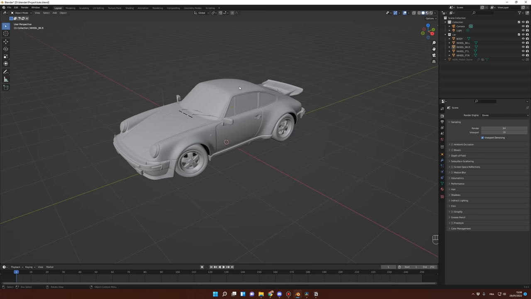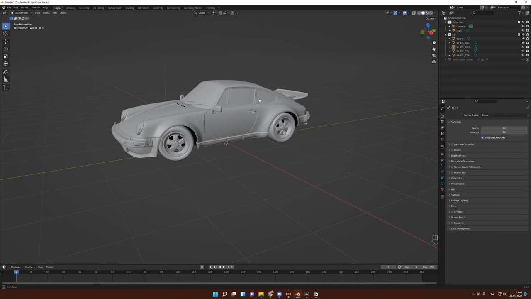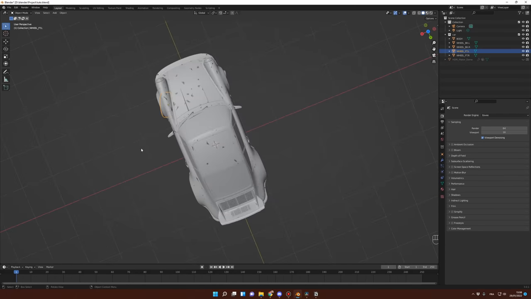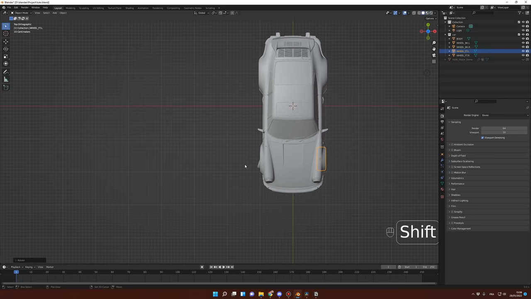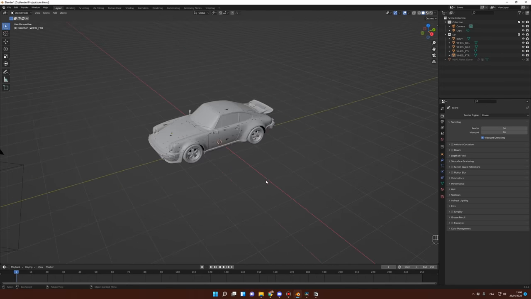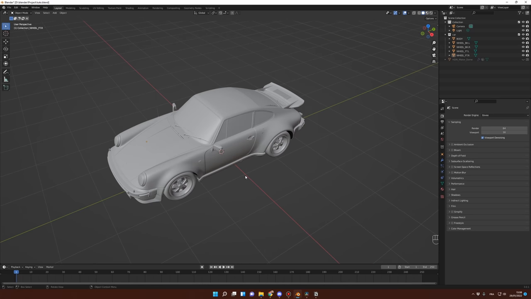Okay, before we install the rig on the car, I just would like to move those wheels a little bit. So I click on 7, and I just want to align them here like that. And this one also. Okay, now the wheels are perfectly aligned. Okay, we have everything prepared to install the add-on, so let's go.